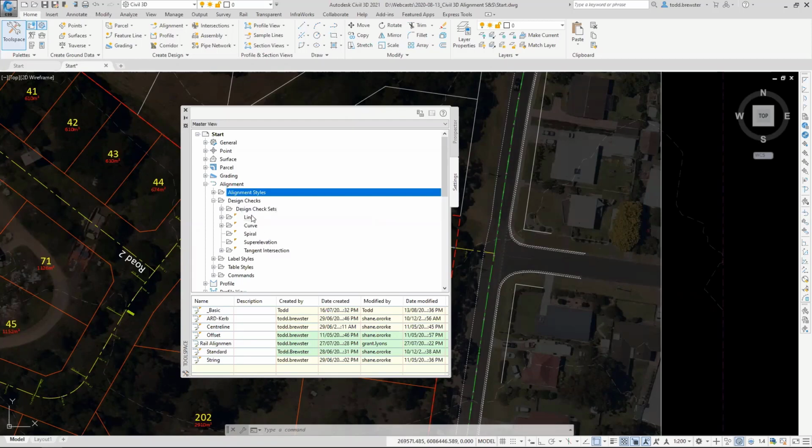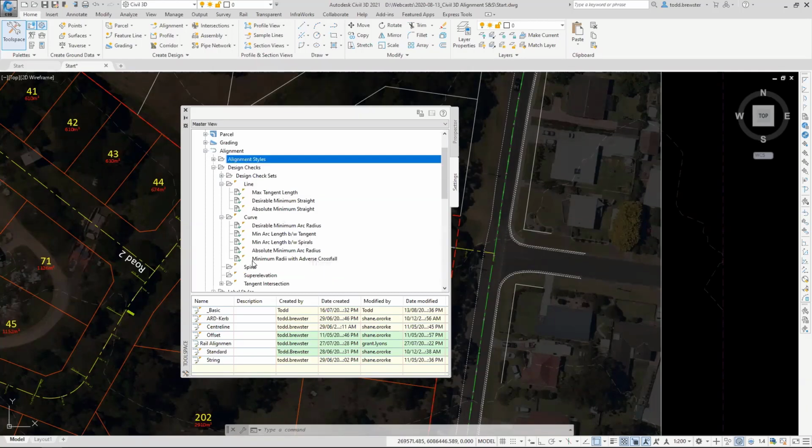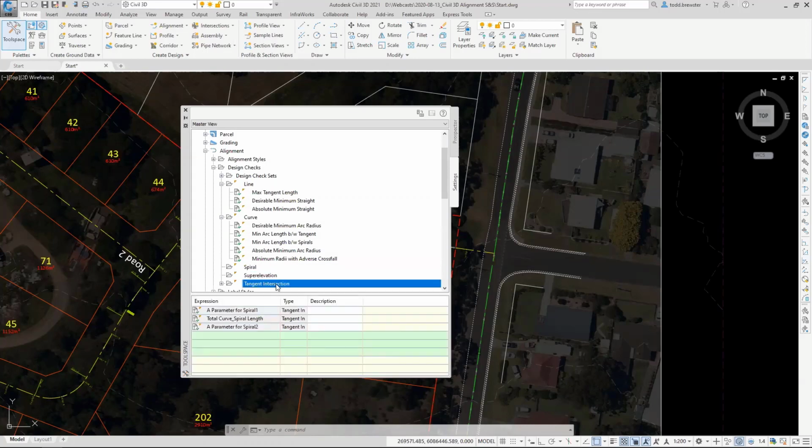So if I expand that out like I've done, you can check things about lines. In this case, it could be the maximum length of a line or something like that. Curves, it could be things about the radius of the arc. It could be arc length, lots of different combinations of elements. Then you could do the same thing for spirals, and then superelevation and tangent intersection. So you can actually build up a repertoire of logical expressions that you can check your alignment against to make sure things do or don't comply with whatever standards you're after.